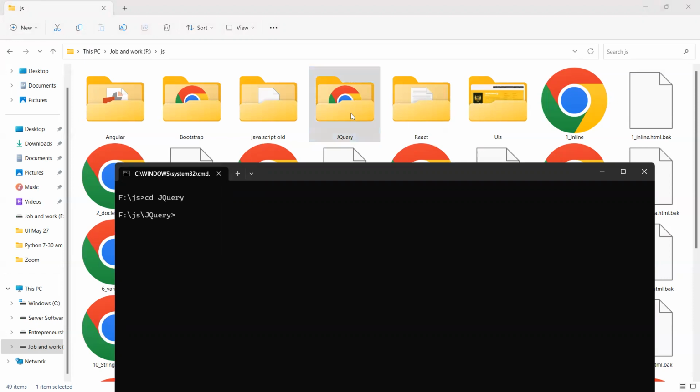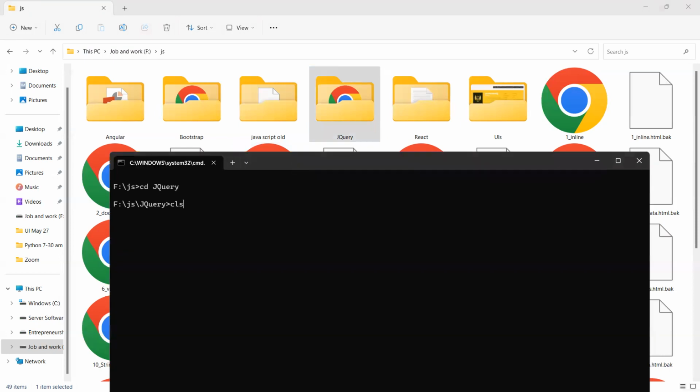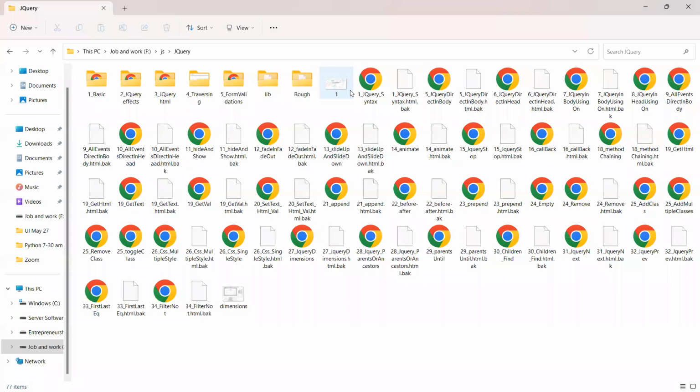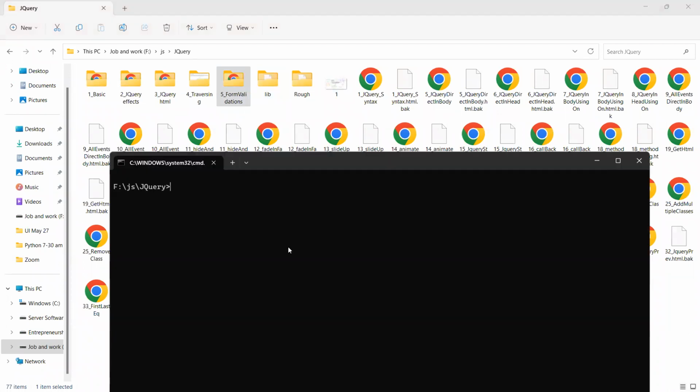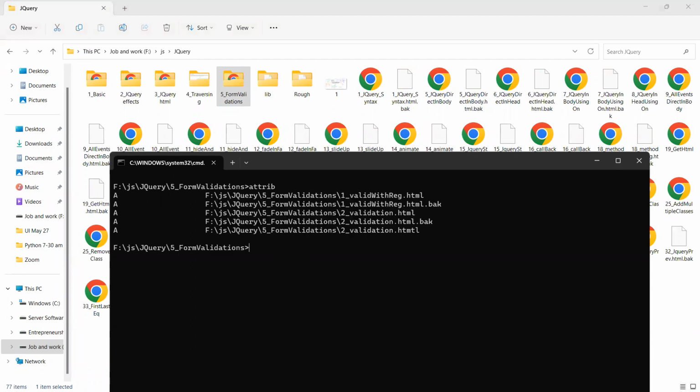Yes, okay, Harsh. Next one. And if you want to get further into the folder, some form validation folder, what do I have to do? CD change directory to 5. Okay.